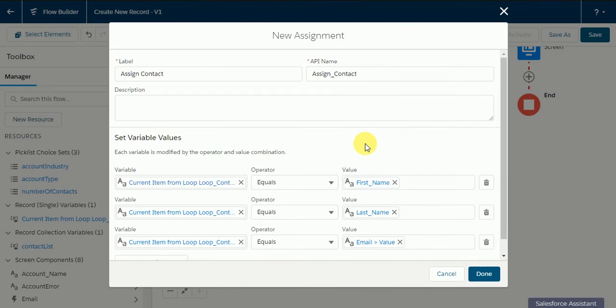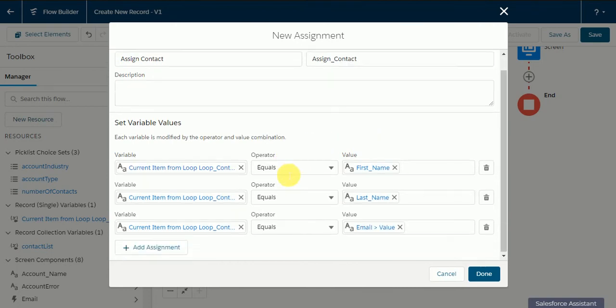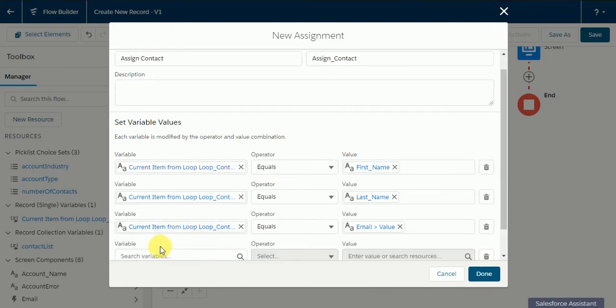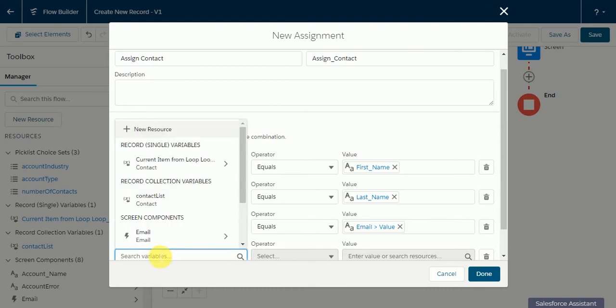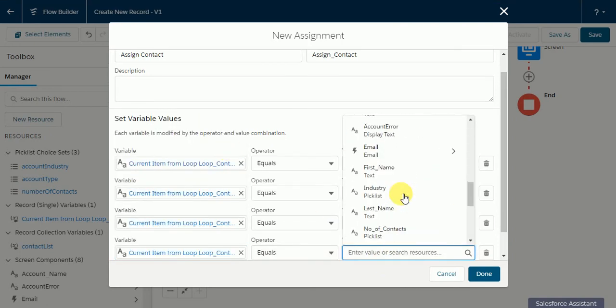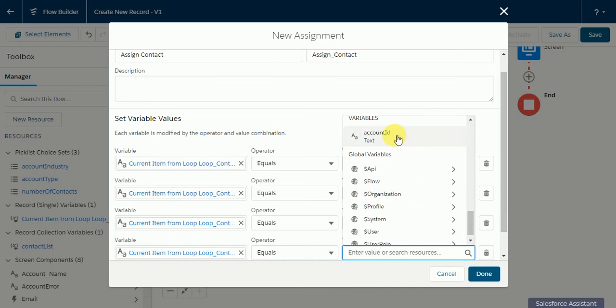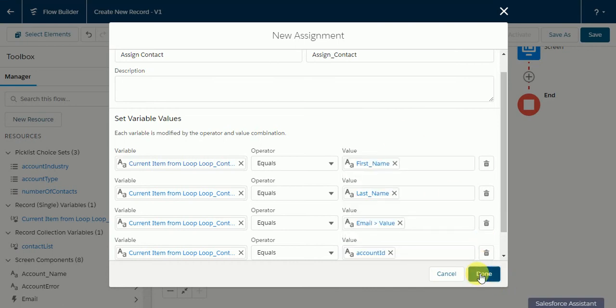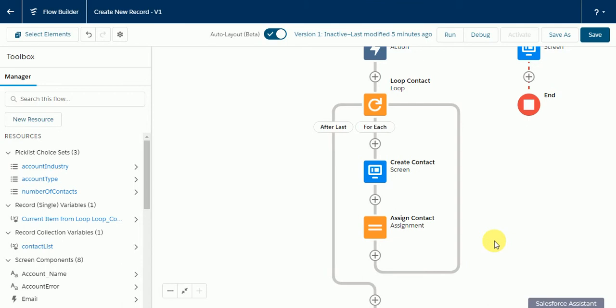And also we have to set the account ID as well. To set the account ID, we are already storing the account ID in a variable called account ID. So we can make use of this current item from loop dot account ID equal to the account ID which we are storing in the account ID variable, and click on done. So now we are capturing the contact information here, and we are assigning the contact information in this assignment element.